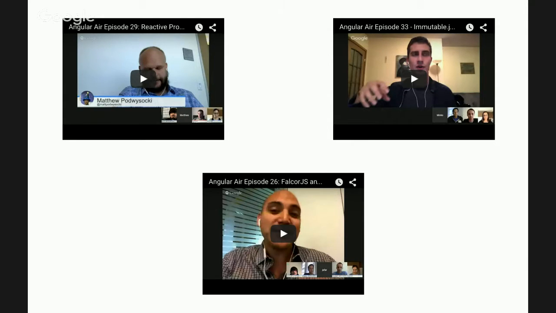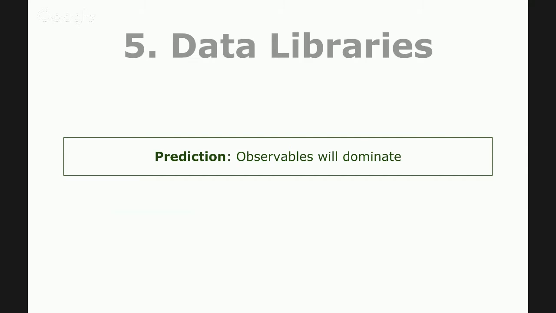In the upper left-hand corner is Matthew Podwaski, who is the author of RxJS. In the upper right-hand corner, just this past week, we had a great discussion on Immutable.js, and Jafar on the lower part came on to talk about Falcor and also Observables, and RxJS as part of that. Basically, I do think, in short, that Observables will dominate, and as a result, RxJS.